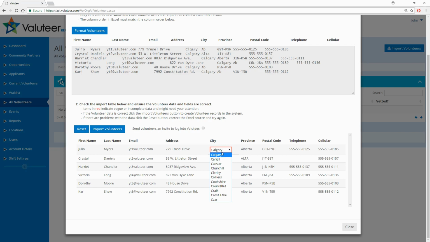We'll also notice that in the province field here, it's converted AB as Alberta, but not Alta. So that's one thing we're going to have to correct here before we do our import. And so if we have any data that we need to correct before we do the import, we want to hit the reset button.